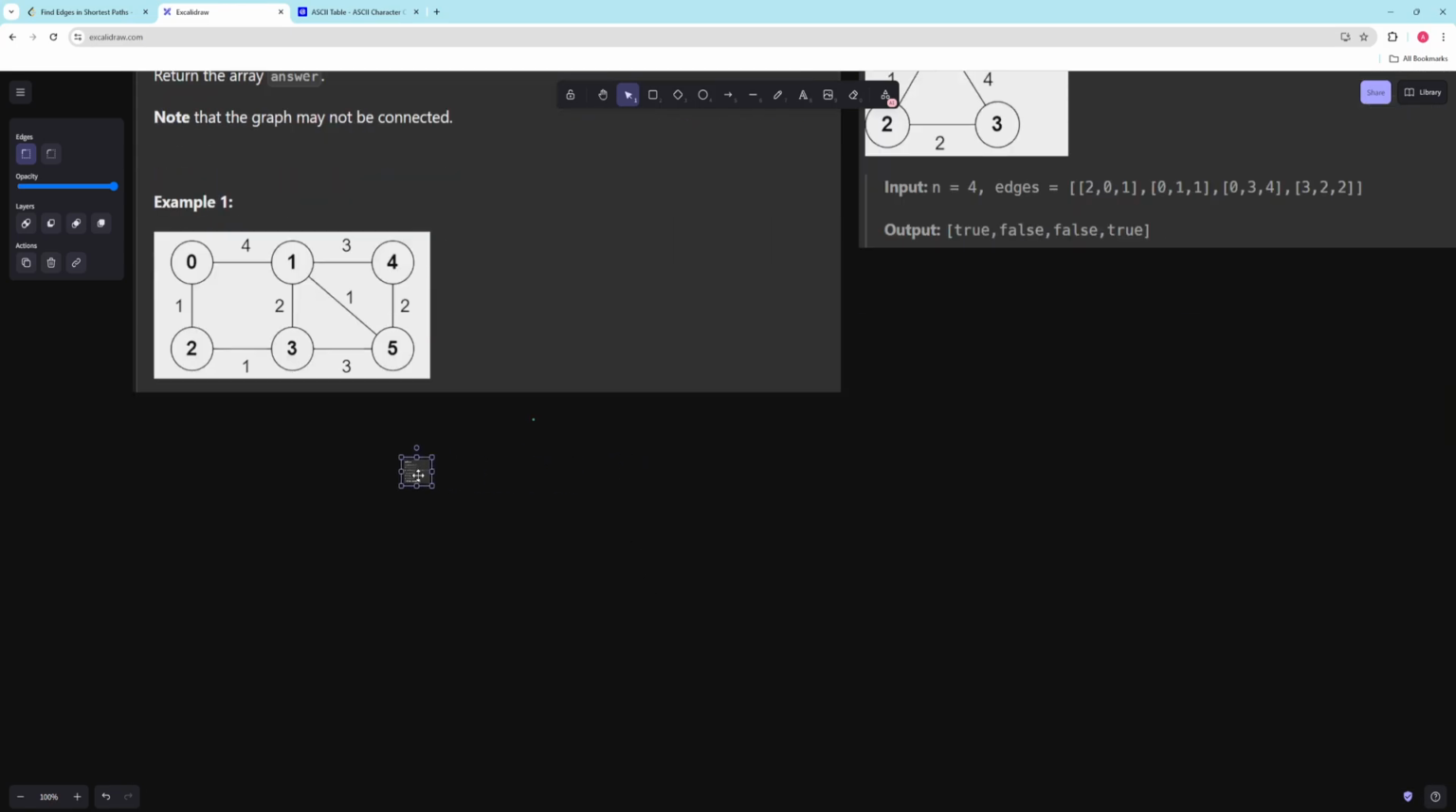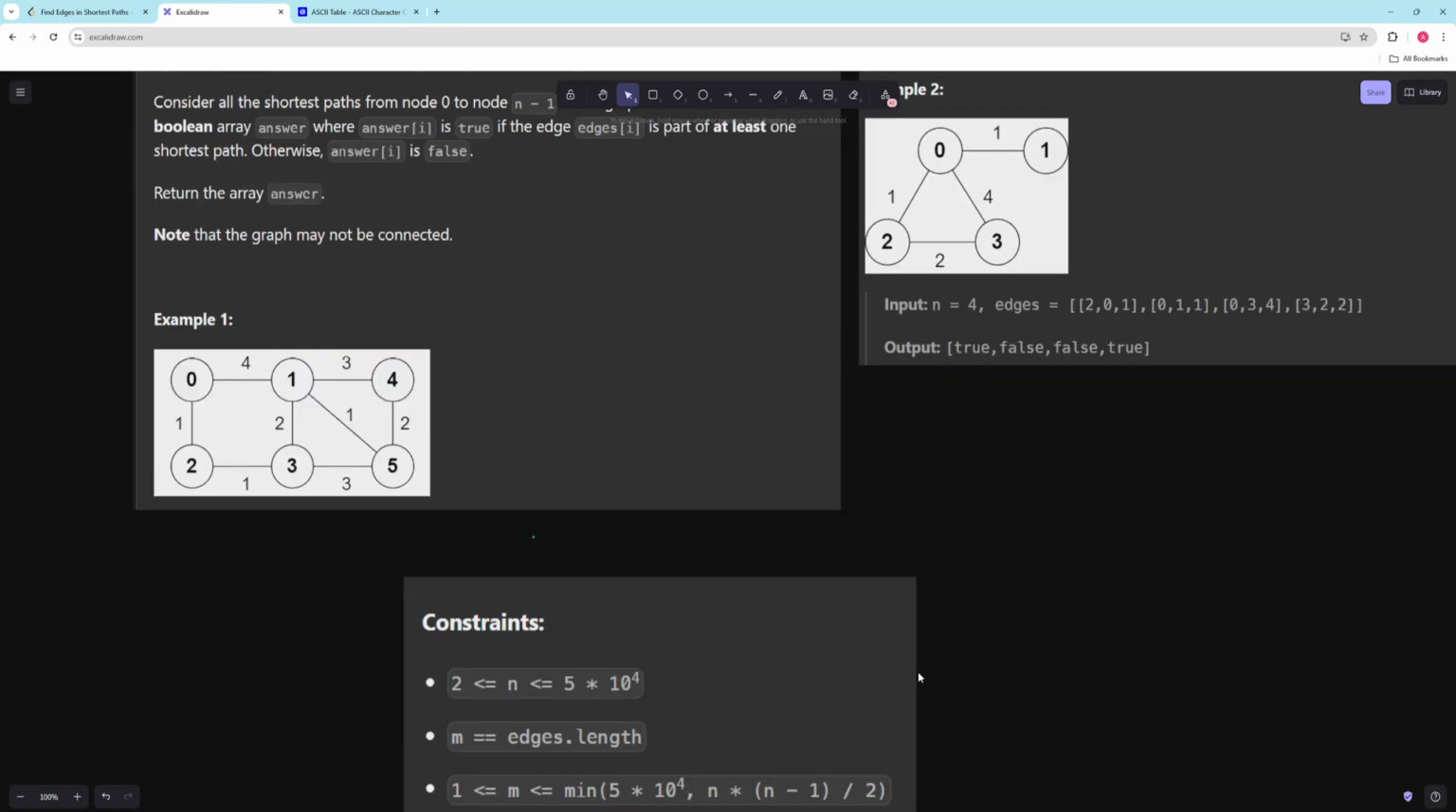Let's do this. This is here. Also, if you take a look, you have 5 times 10 to the 4 nodes, so an n squared solution or something won't work.